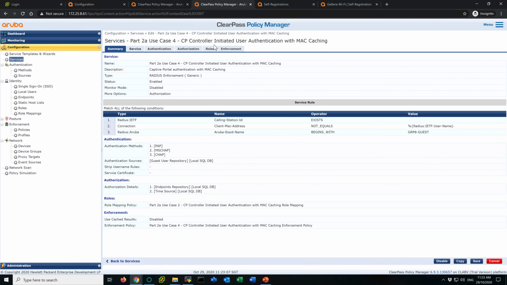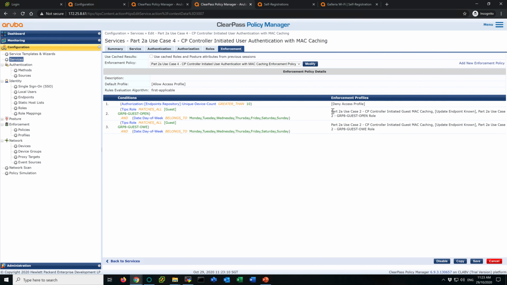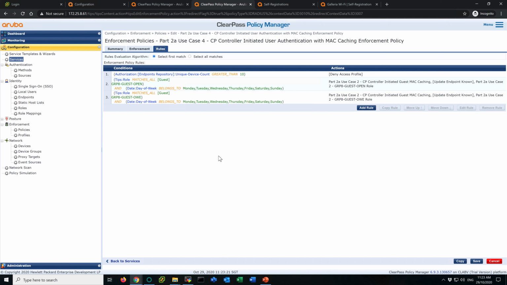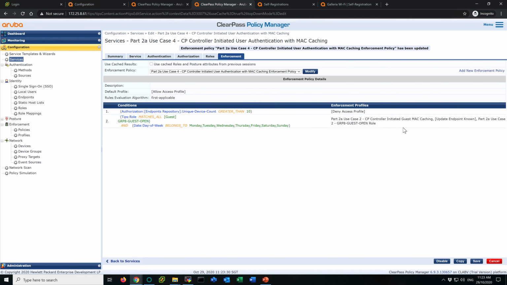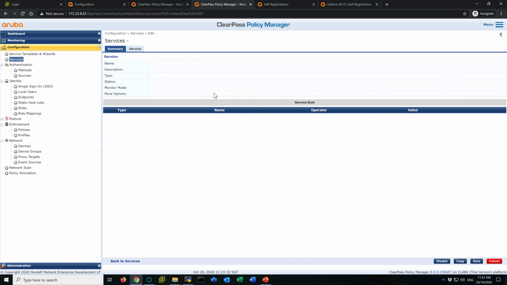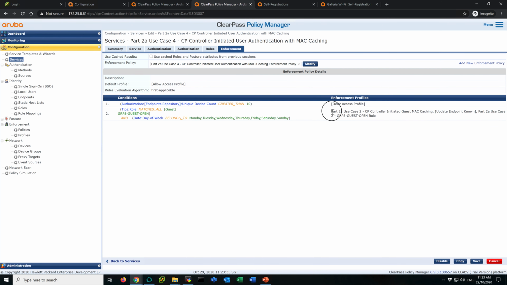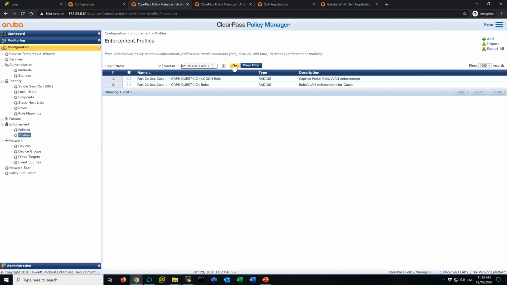Once we save, we look at the enforcement profile. Now we need to copy this new one and we modify it, right? But before we do that, we can remove the second one, which is not needed for now because we only test on this single SSID. Save. Okay, and just save first. Go to here, enforcement. Now, this is the one we need to change. Use case 2. Just copy this one, right? And we go to here.